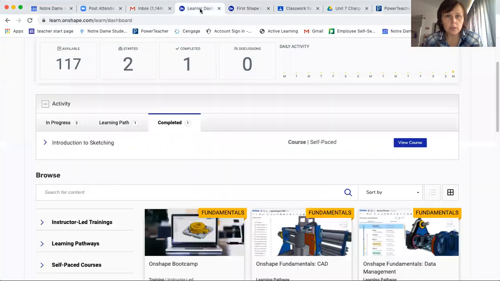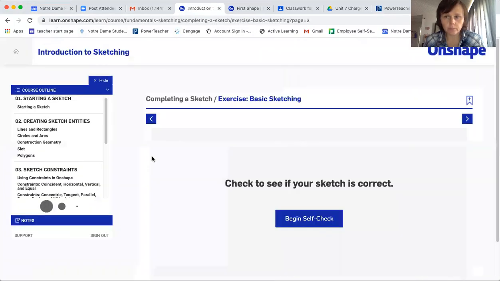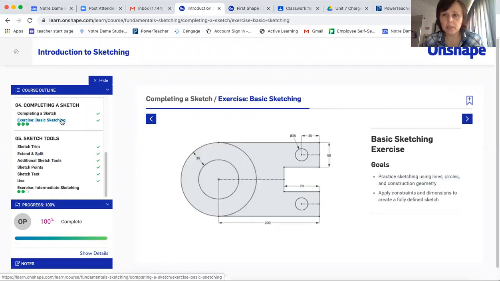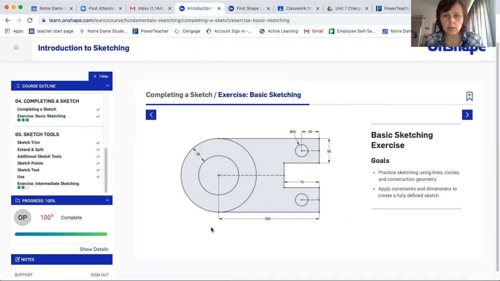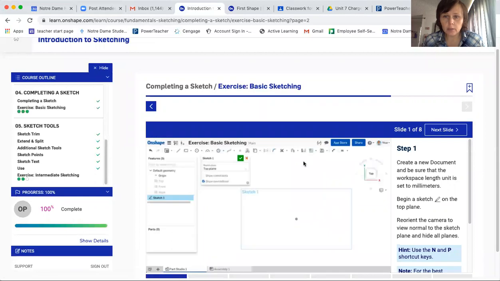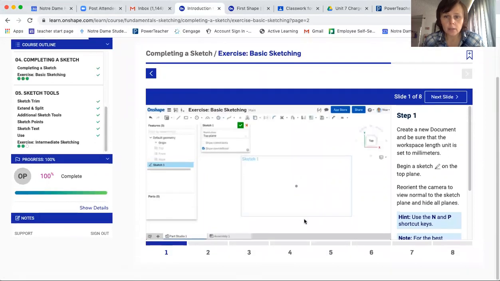And this other window here is the introduction to sketching, the course you were supposed to complete after your first week of flexible learning. I'm going to click view course and go to exercise basic sketching. That's the exercise I'm going to follow to create my first sketch. I'm going to click next page, and these are the 8 steps I'm going to follow.